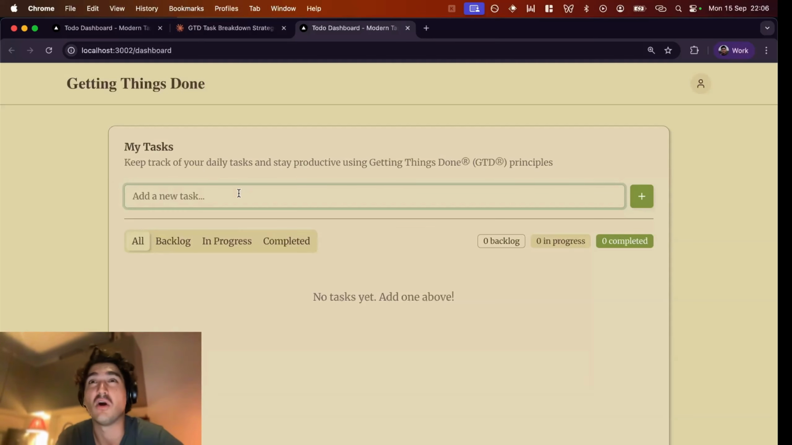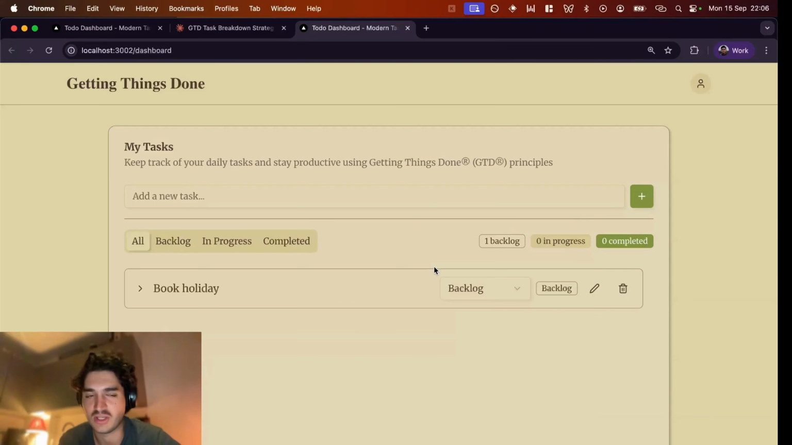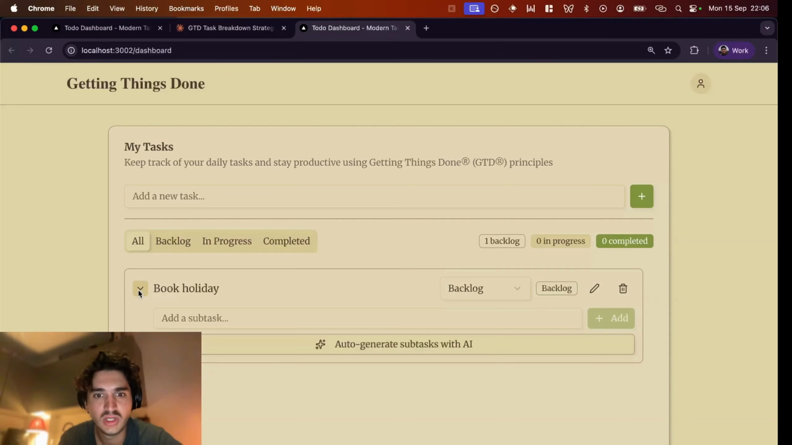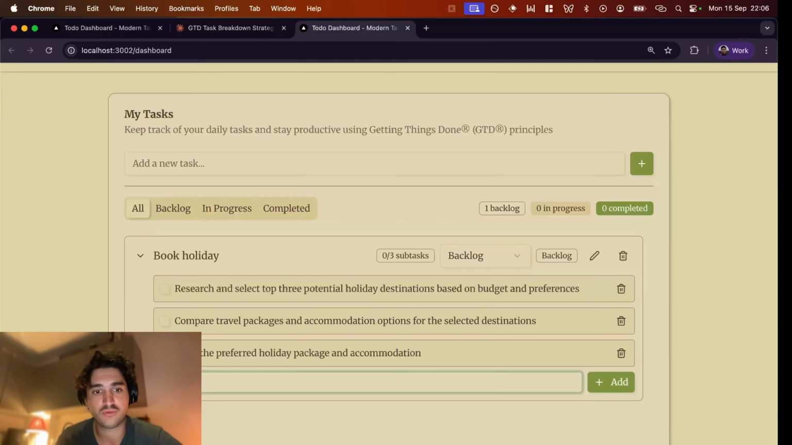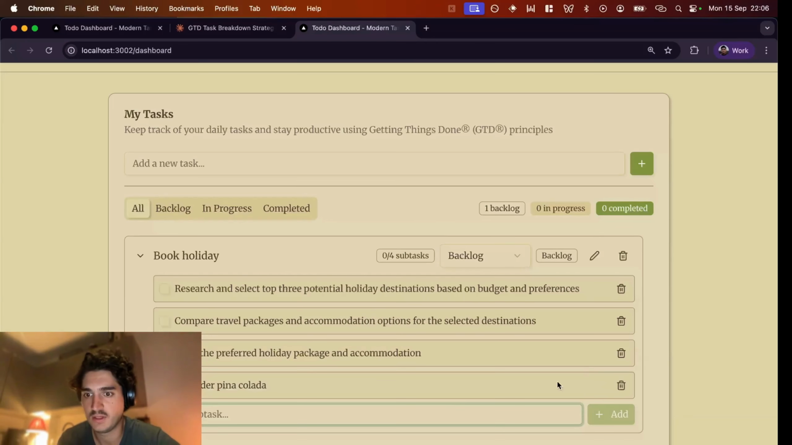So let's say after this 30-day challenge, I need a holiday. So I'm going to punch in here, book holiday. But obviously that's quite an abstract task. There's a bunch of stuff here. So here's how we can use this tool to help us generate subtasks. And we've given a prompt, so it's going to generate specific subtasks that are in line with this GTD principle. So it's got research and select top 3 destinations, compare travel packages, book the preferred holiday package and accommodation, and I can say pre-order pina colada, and we'll add that.